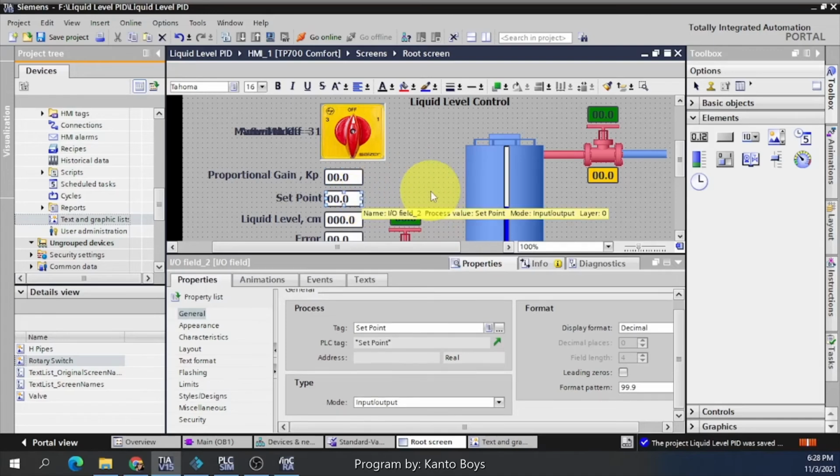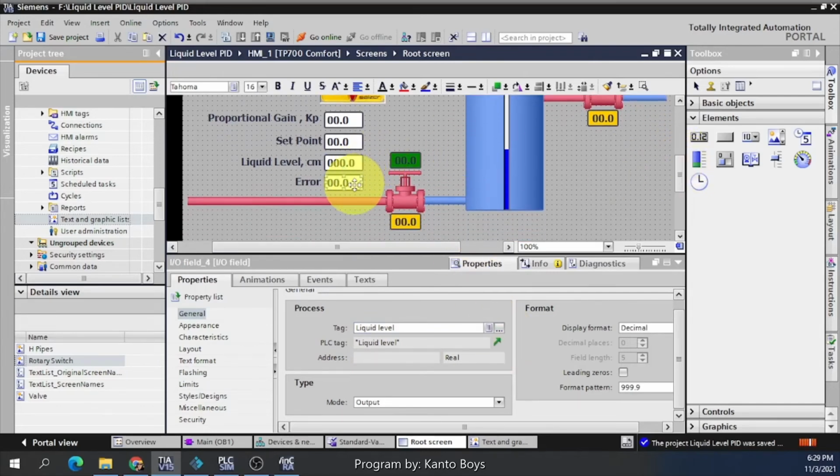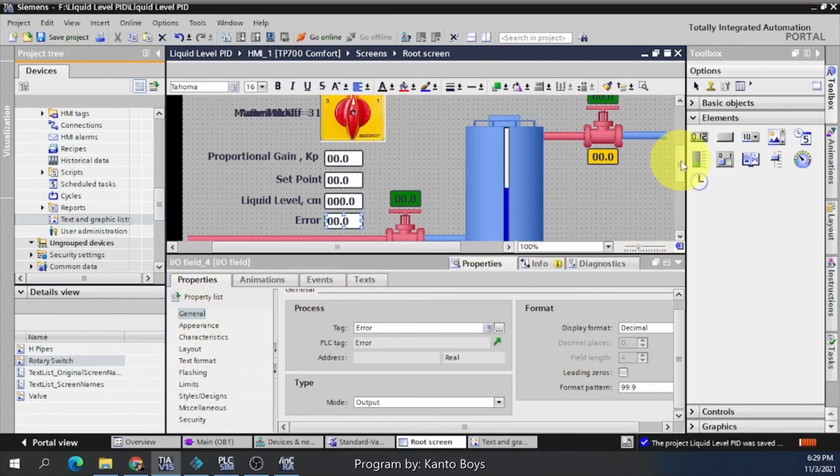Then we have here the set point. So tag it as a set point in the PLC tag table. For liquid level in centimeters, it will be tagged to liquid level in the PLC tag. And then we have the error, which will display the error here. It will be tagged in the PLC tag table.